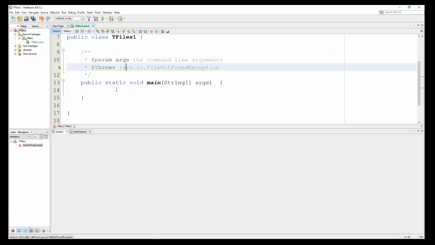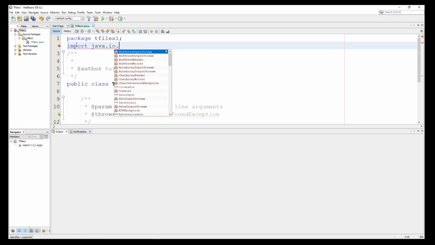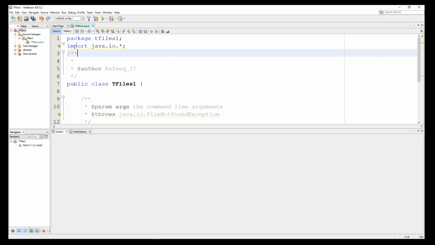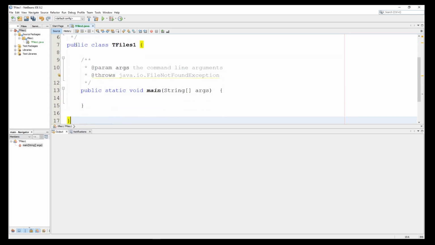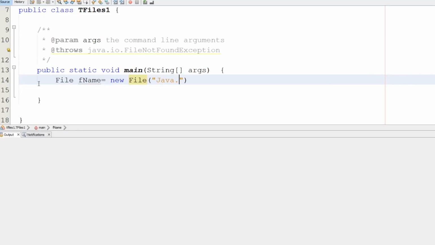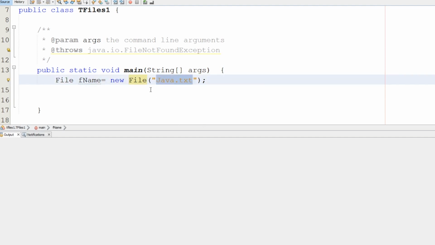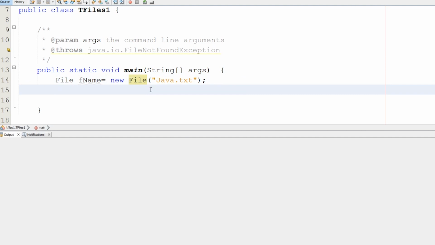So here is NetBeans, and first thing before we get started, we need to import java.io input output because we are going to work with files, so this is a prerequisite. So here first we'll create a file object, and here file name equals new file. The constructor of this class is accepting the name of the file that we want to work with. So here is the file that we want to process, a text file. If it exists or not, this will be checked later on.